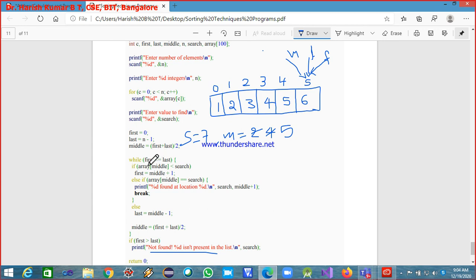Next I go back to the while. I compare here. First is less than or equal to last. Yes, first and last, they are equal. So again the condition is true, we are into the while and I check if array of middle, how much? 6, is less than search key 7. Again this condition is true. Again we go for modifying the first. First is equal to mid plus 1. What is the mid value? 5. So first becomes 6 now.